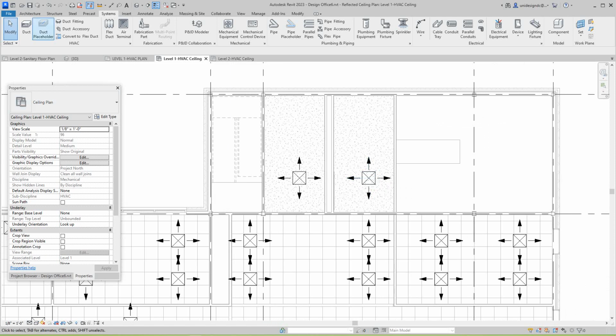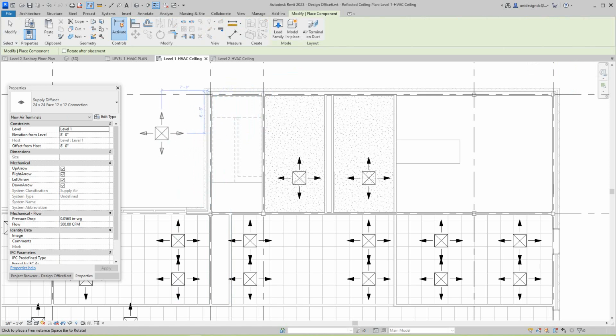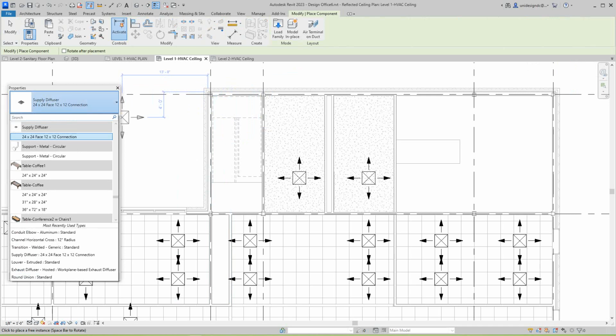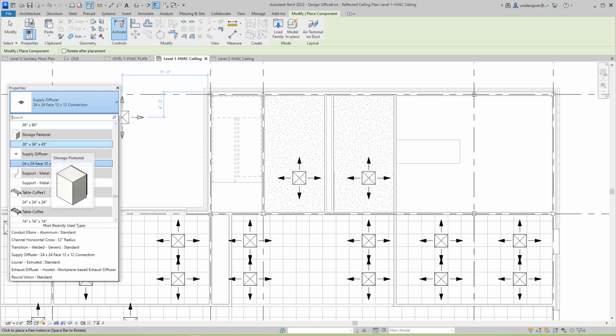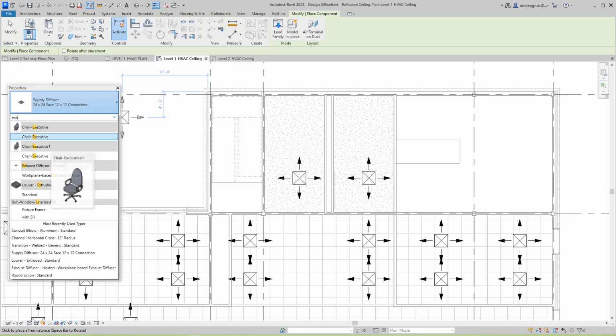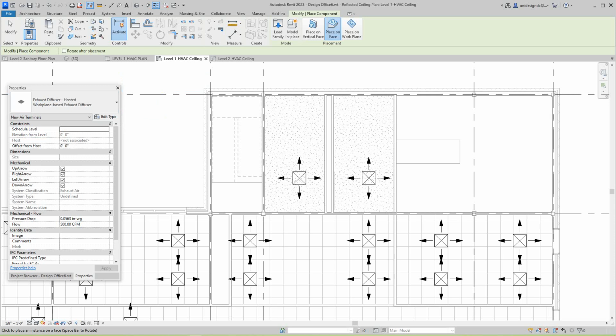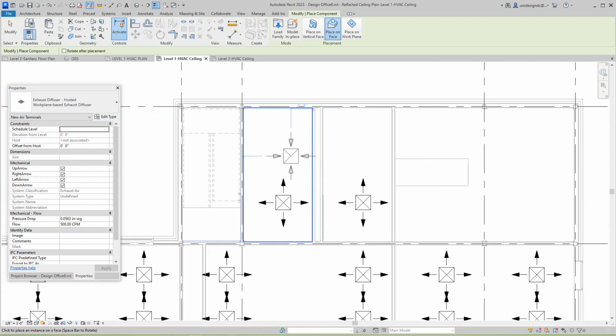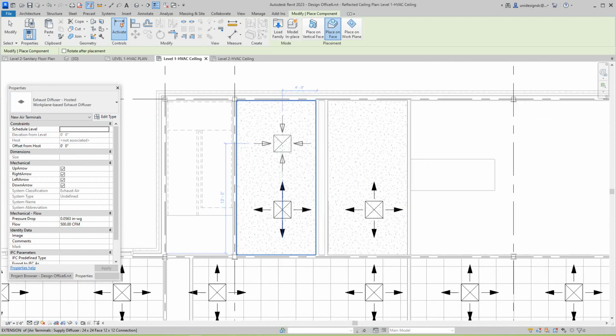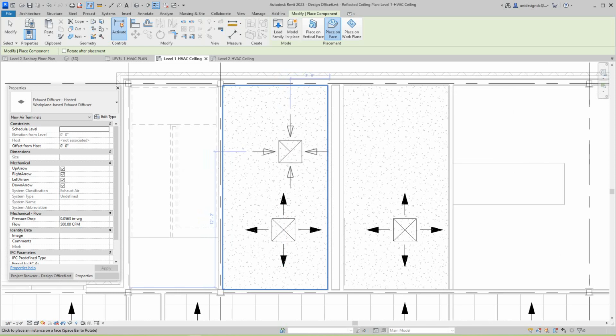So I'm going to go in here. Where is my systems? Component, place component, hopefully it's there. There's the supply diffuser. Now I go get an exhaust. Where is it? There it is. I want the exhaust diffuser. Now you see these arrows are pointing in. I would think they'd be a little around, but that's how it goes. That's what it says. So I'm going to select. I'm going to just place this one right here in the bathroom area.